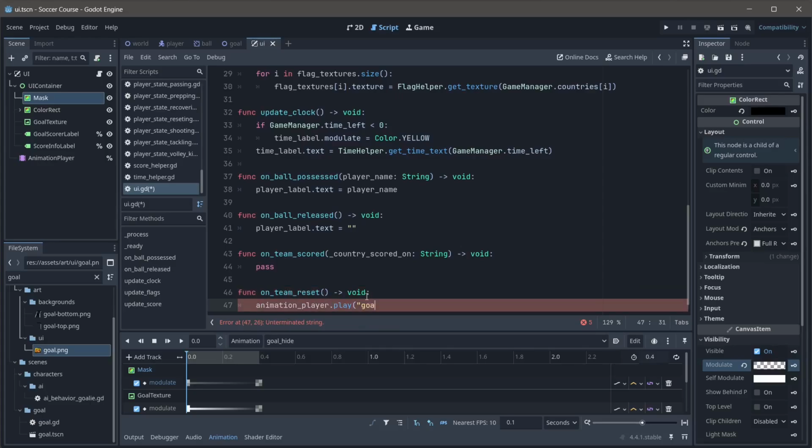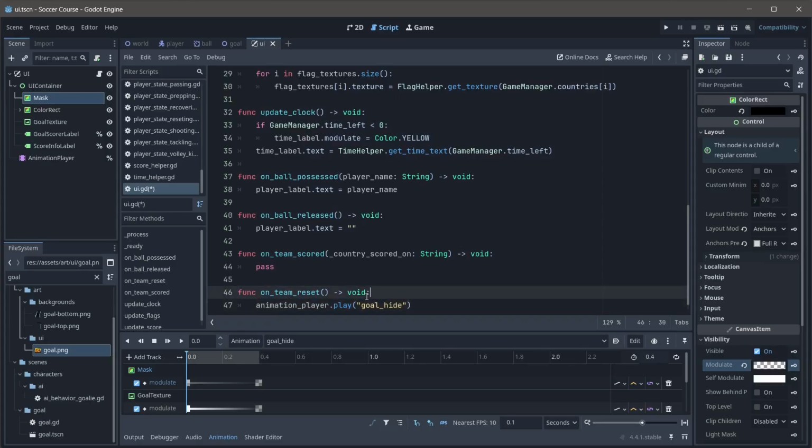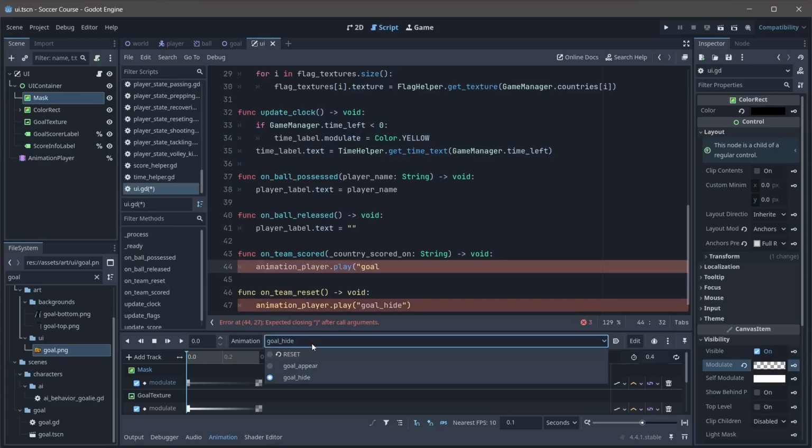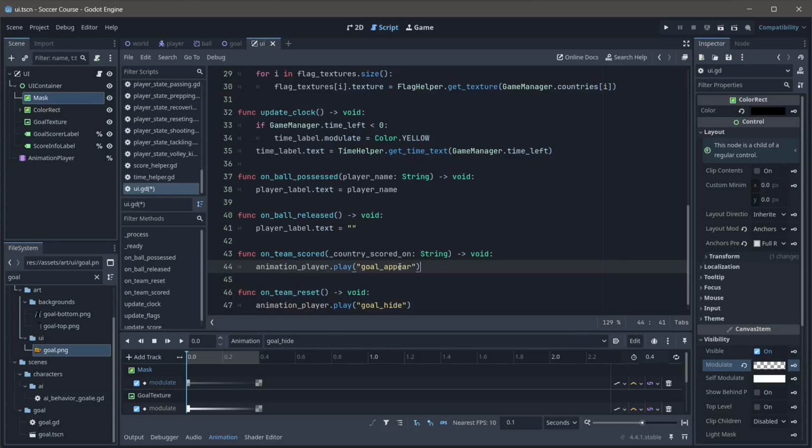And here we're going to play goal hide. All right, so here we want to play player.play goal, what's the name? Goal appear. Okay, so we want to play this animation, but first of all, we want to set the proper text for the score and for the information here.